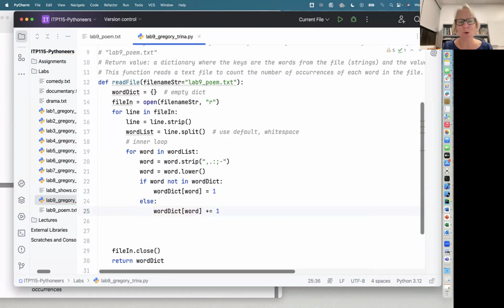Can you use that shorthand? Absolutely. Because this pulls out the value. I'm saying, hey, take this value, whatever value you have, and increase it by 1. And it goes back into that dictionary.